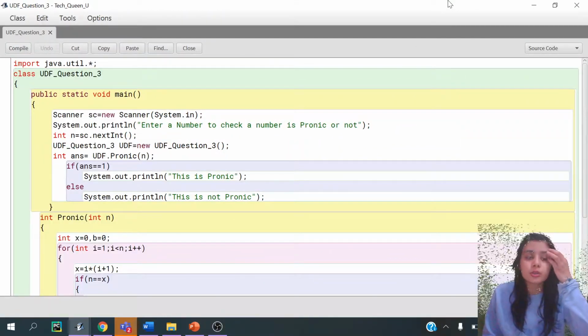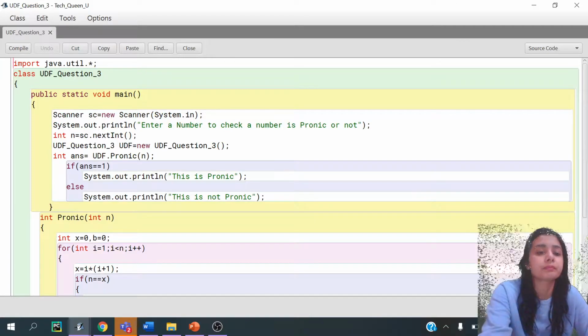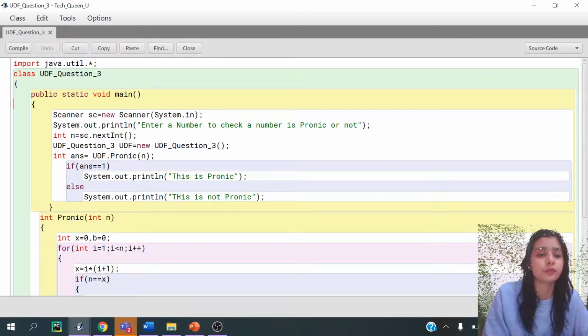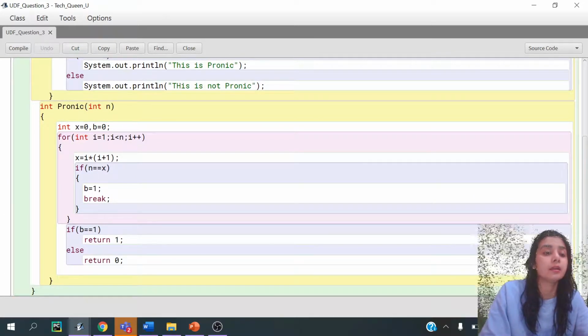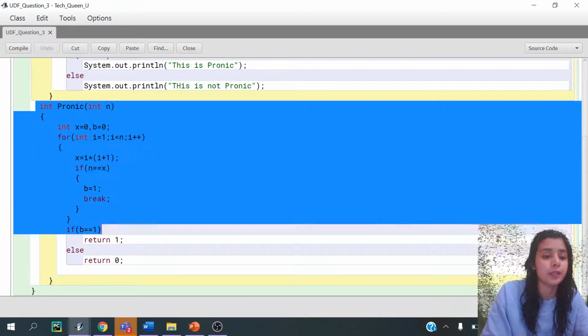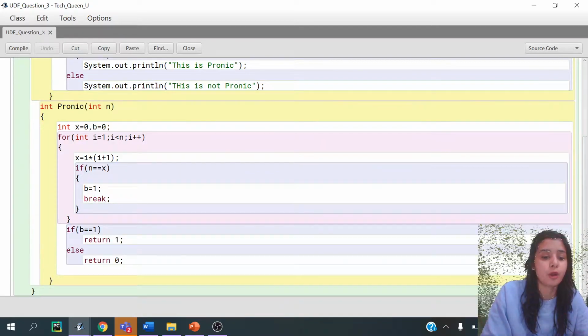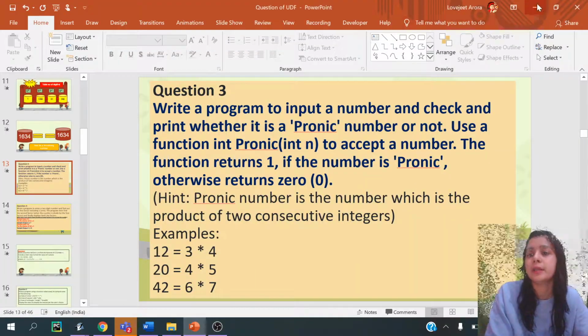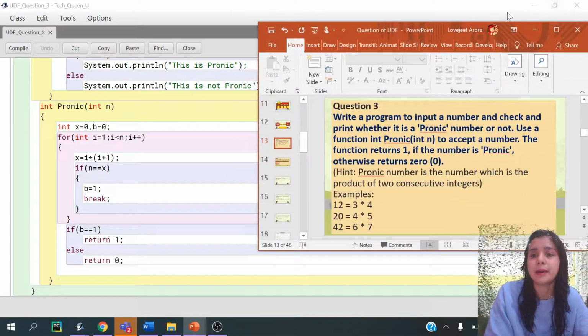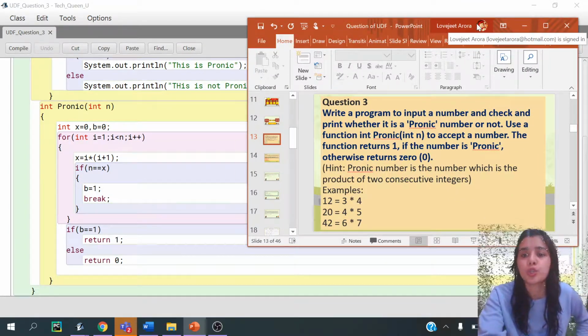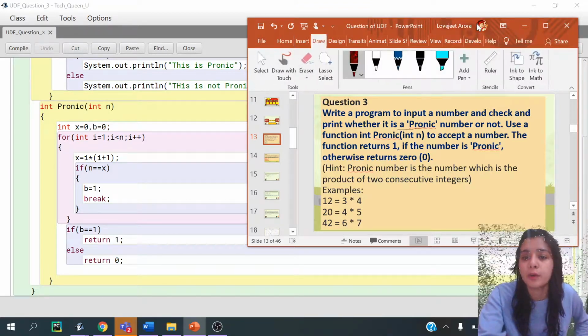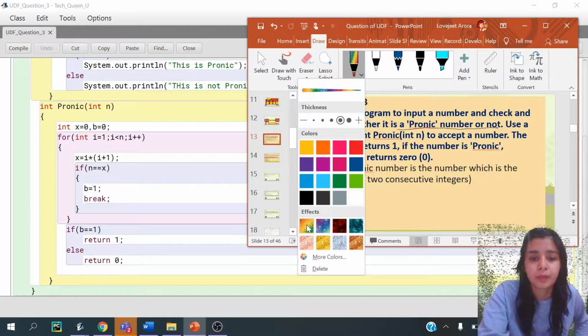Now see what we have done. First of all, I'm not explaining the main method, I'm just explaining this pronic method. Let's open the window again and compare. Read this again. What exactly does the question say? The question says we have to write the code for a pronic number.